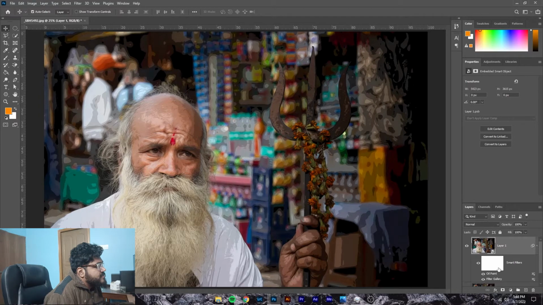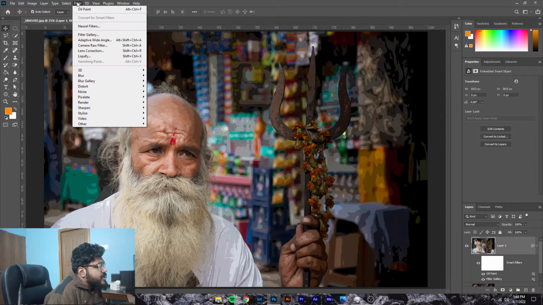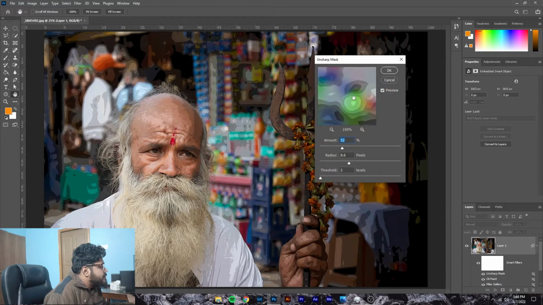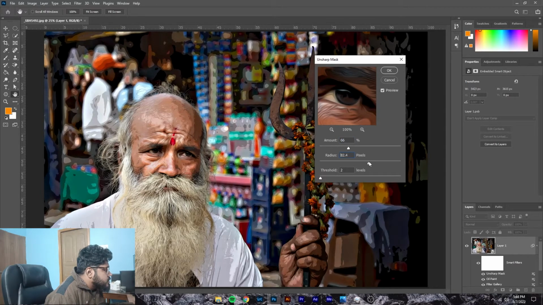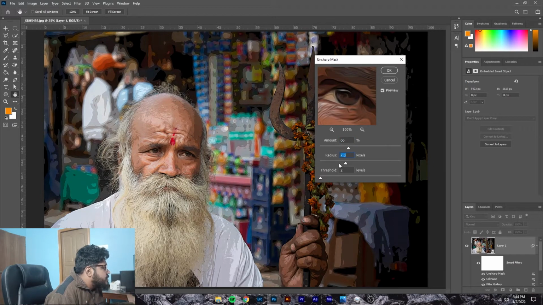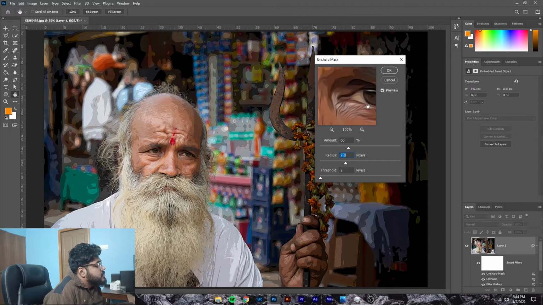Now we can use a filter, and then again sharpen and unsharp mask, and this will help us sharpen the eyes and things like that. Okay, no, this is too much. This much sharpness is good.